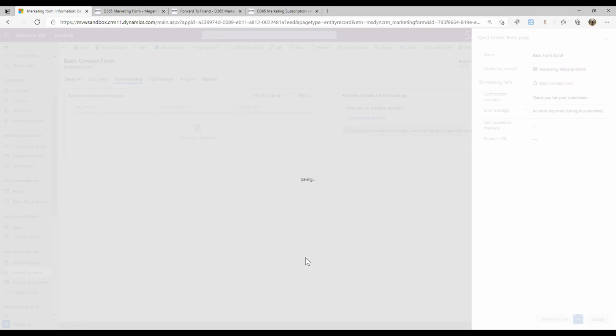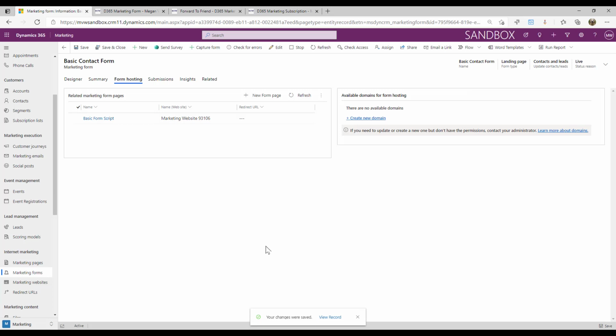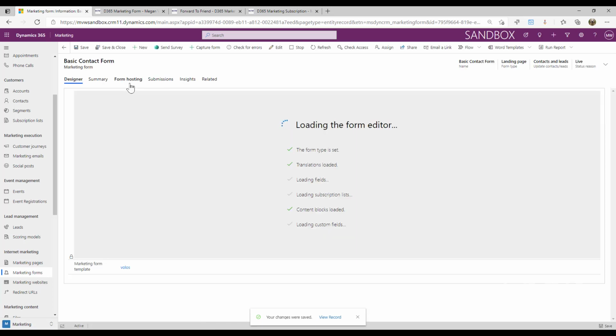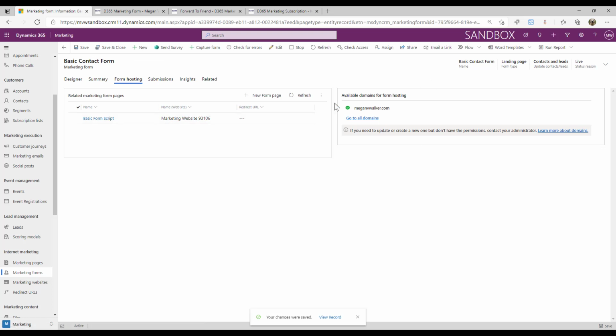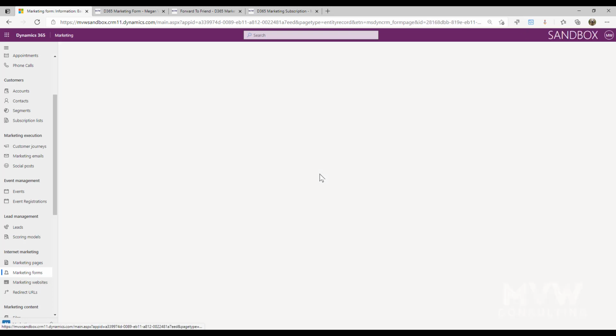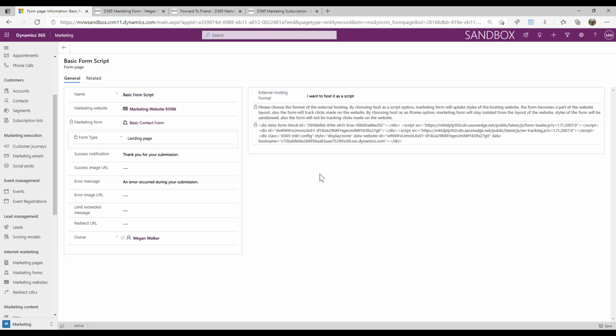And what that's going to generate is some script that we're able to then take and use in our website. So if I go back here, notice now that it says, oh okay, well, actually, you do have a domain that's available for form hosting. So again, when you see that, it's a bit misleading. If you've got your domain authenticated, you will be able to put it on that domain. You will not be able to take this script and put it on another domain that you haven't authenticated. So you need to keep that in mind.